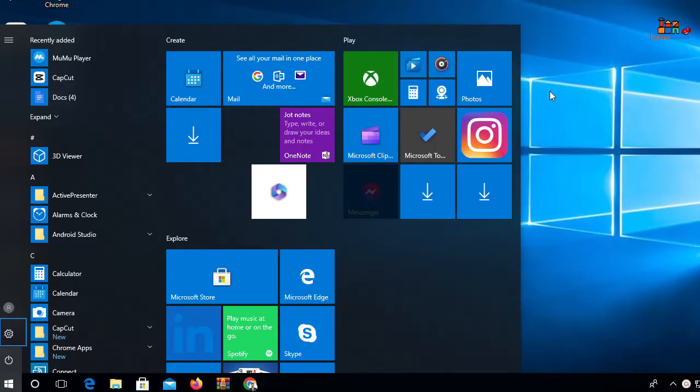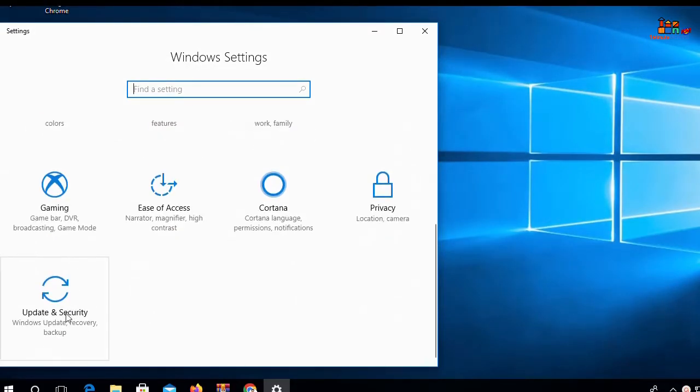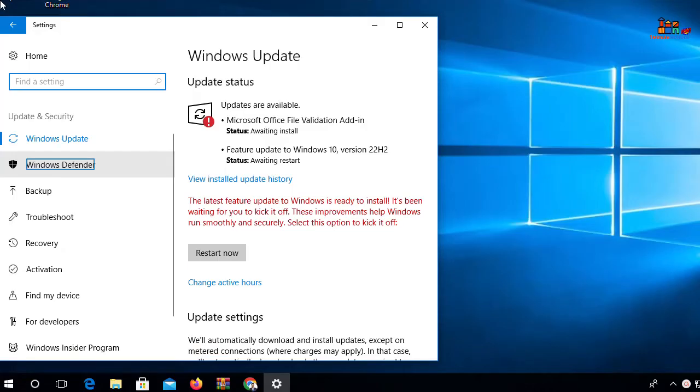In this video, I will show you how to turn off Windows 10 real-time protection. So to do that, first of all, we need to scroll down and go to the Windows button. Now you can go to Settings, and then we'll search here for the Update and Security option. Then you can see here Windows Defender.